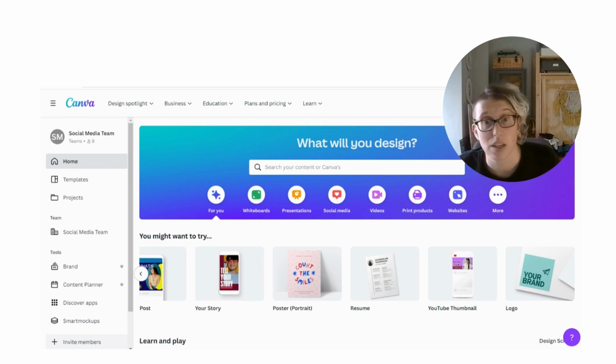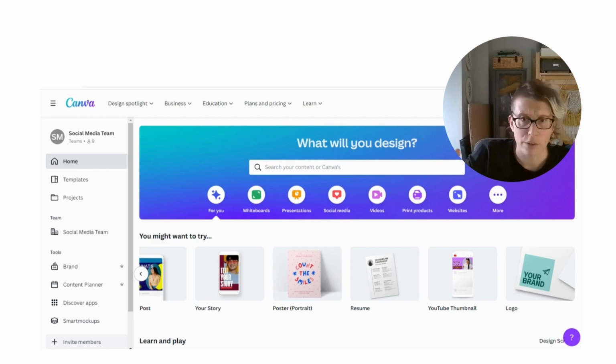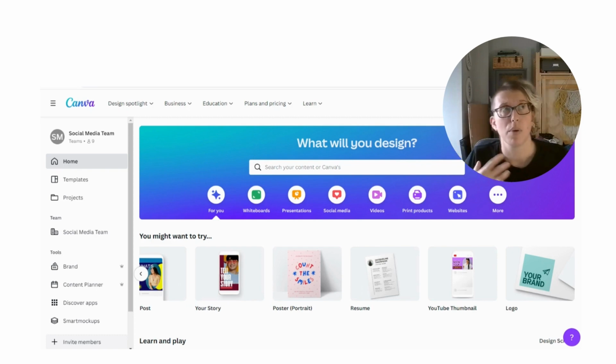Also, it has pretty much every single social media platform, all the different formats. So, for example, banners for social media platforms, but also different post sizes. So, an Instagram reel, an Instagram story, an Instagram post. Literally anything that you're going to want to do for your charity is going to be on here.